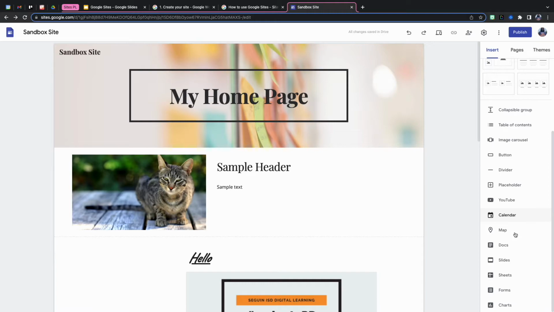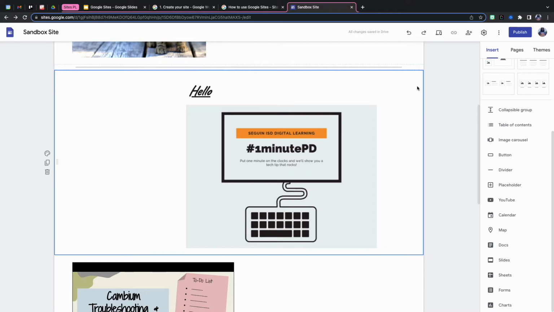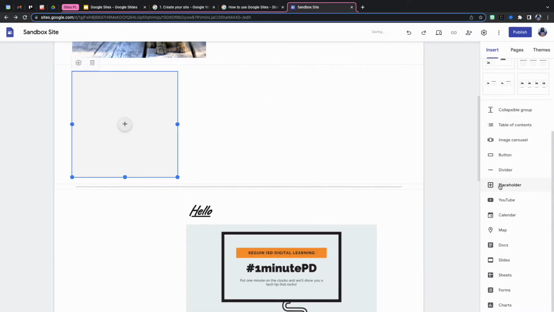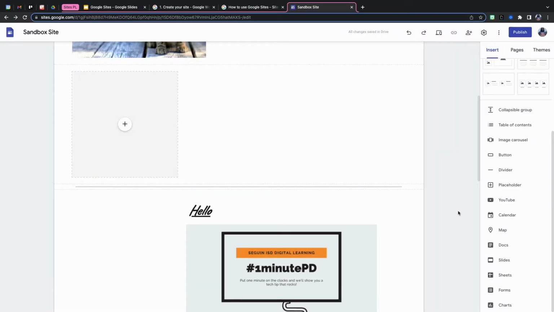As you can see here, some of the options include a collapsible group, a table of contents, buttons, etc. Adding a placeholder adds a place for you to add content later. This is super helpful if you're trying to figure out the arrangement of your page, but you're just not sure what type of content needs to go there just yet. Clicking the YouTube button will bring up the YouTube search option, so I can find a video straight from YouTube to add. I can also just search using the URL.